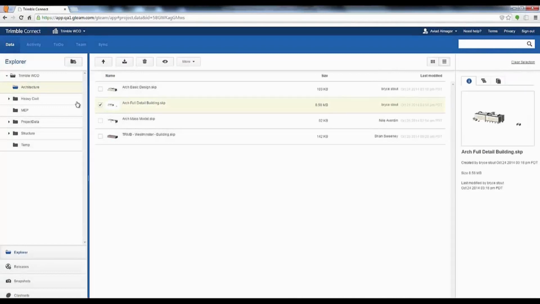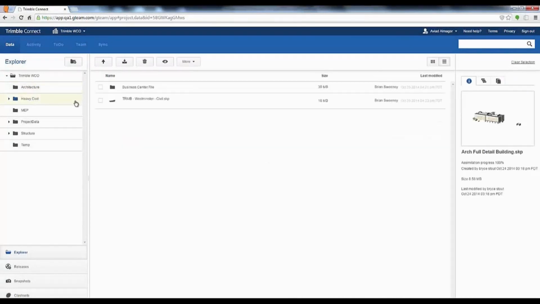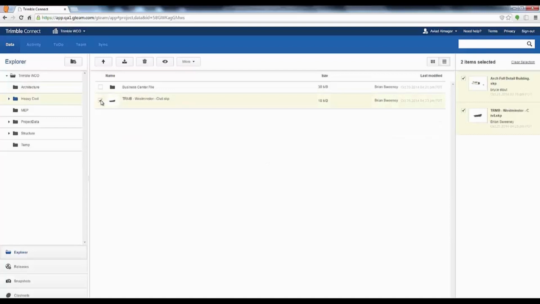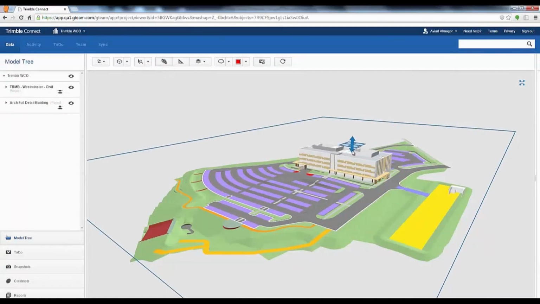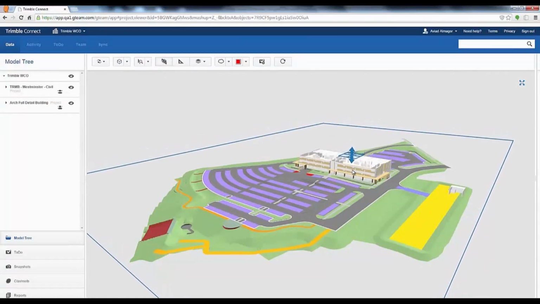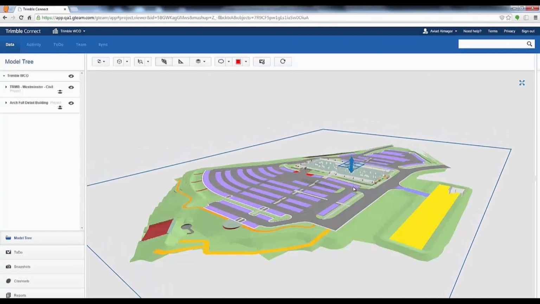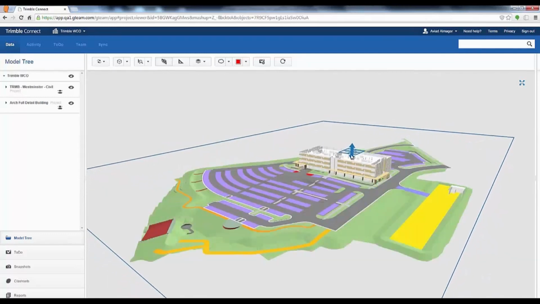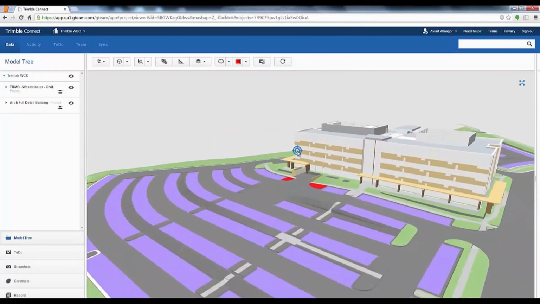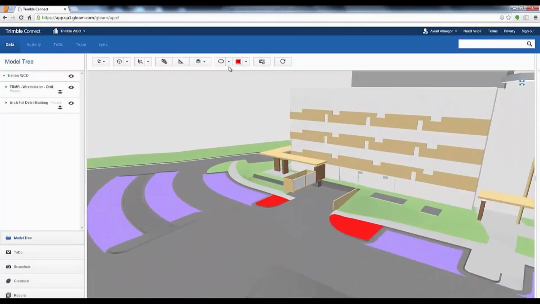Back in the Trimble Connect web interface, both the architect's model as well as the civil model can both be viewed and overlaid together without installing any additional software. The model can be easily navigated and then even commented on by any project stakeholder. Clouds, annotations, and measurements can easily be done at any level of detail in the model.